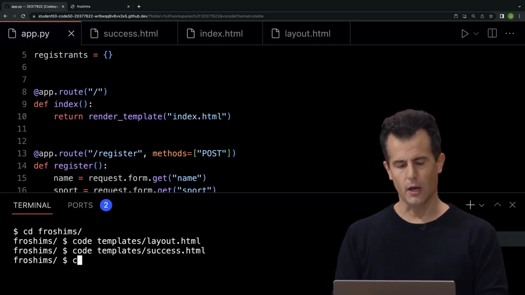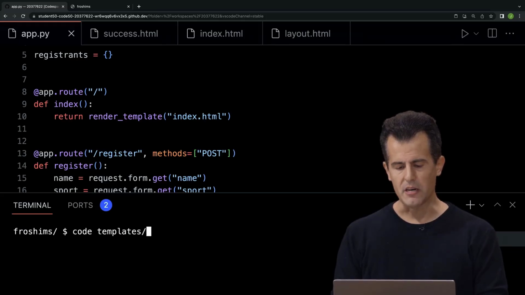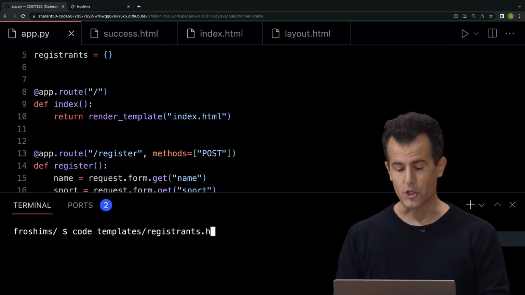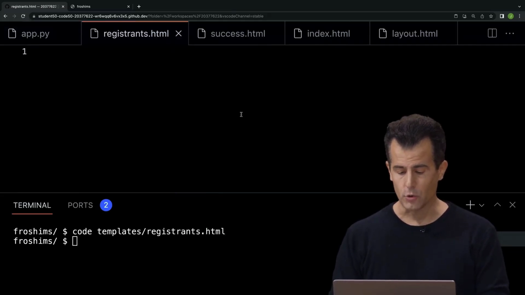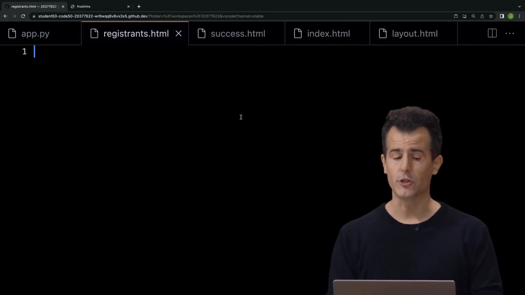So I think now, let me be creative here. Let me go into my templates folder. And let's do this. Let's go into my terminal window. Let's create another template called registrants.html that's actually going to do this displaying of all of the registrants for us.